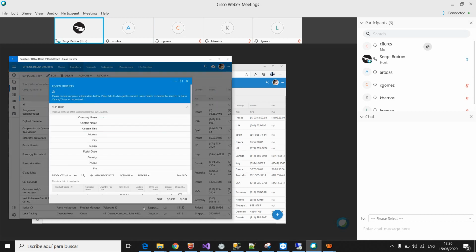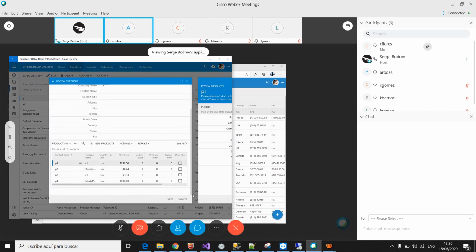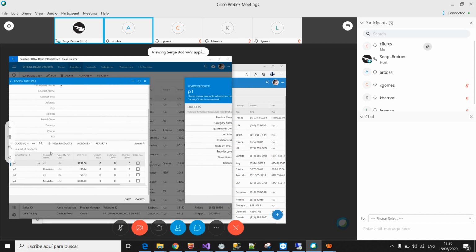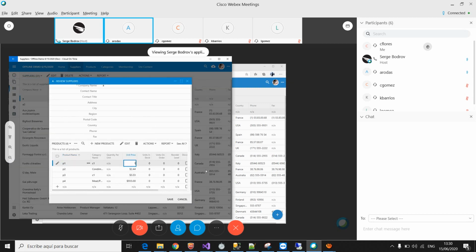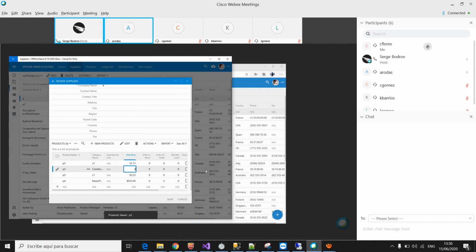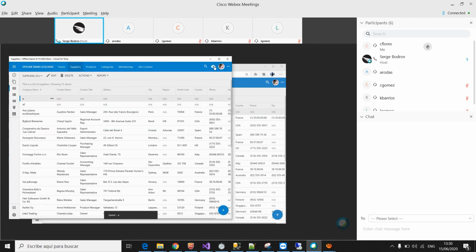So if I go here and I change something, so let's say I'll change price, like this. I'll enable inline editing. I will make a change. I'll say this will be 1, 1, 1, 2, 2, 2, 3, 3, 3, 4, 4, 4, right? And I'll save it. So it's now 2 changes.